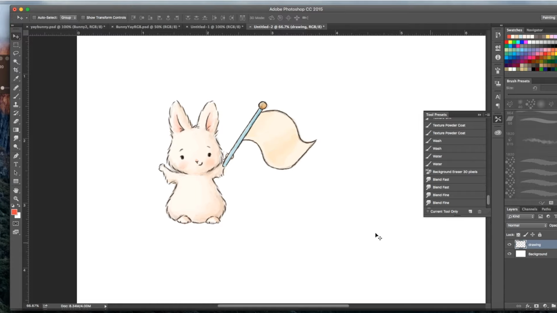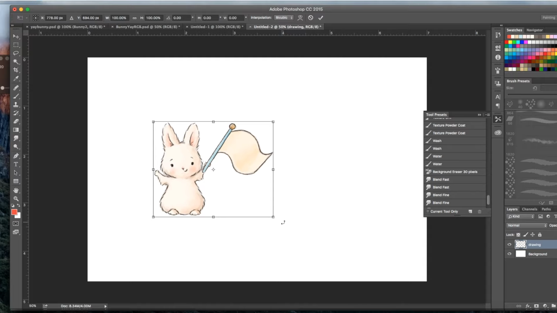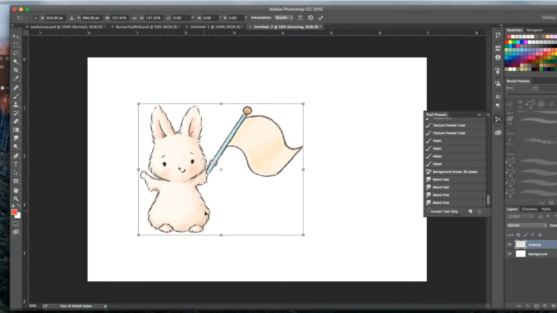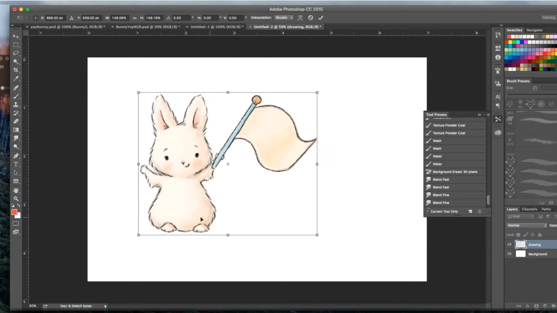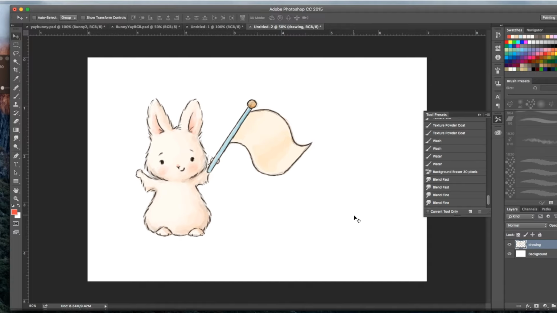Right, so now I've got this bunny. He's a bit small. I'm going to make him a bit bigger. So I went ahead and Command T, hold the Shift key down so that it doesn't change his proportions, keeps them correct. Make him a bit bigger. Okay, press Enter.